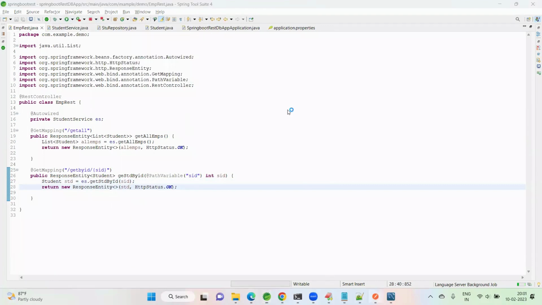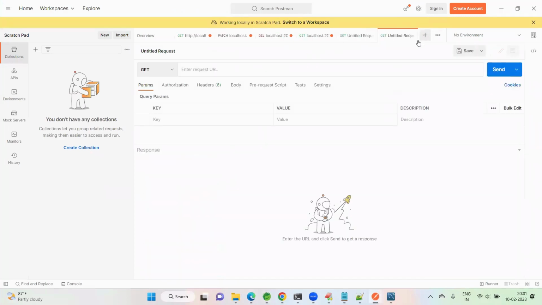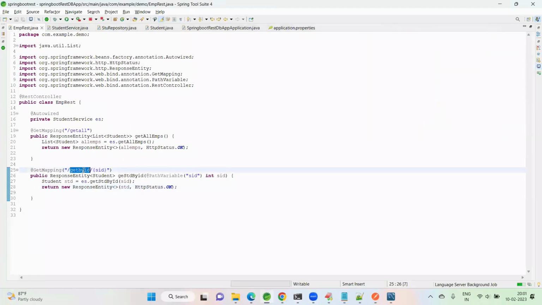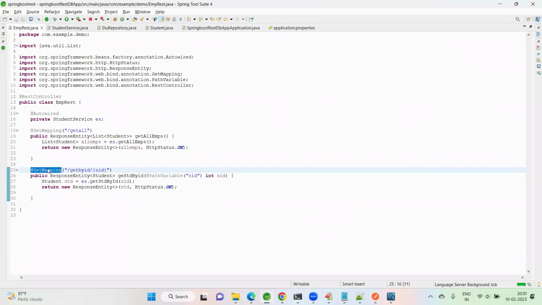What is the URL name? Mostly the same. In the previous request, we got all data. In this request, we need only particular ID data. Get student by ID. After that, for the path variable we have to give the student ID. I'm giving 1110. Here I selected the GET type. Why GET type? Because it is a GetMapping.